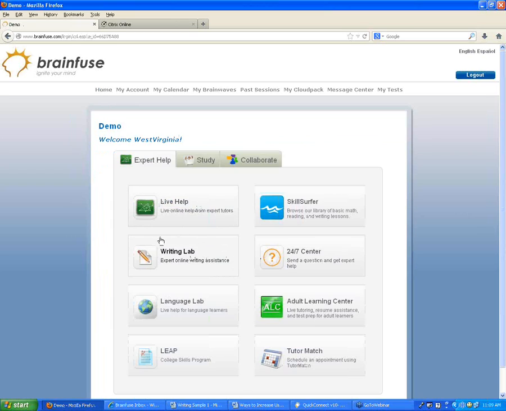If we go back to the home page, that was the Writing Lab. Right next to the Writing Lab, we have the 24/7 Center. This button works exactly the same way as the Writing Lab, except the 24/7 Center is to send in questions rather than papers. So you send in a question here, we'll send back a response within 1 business day. But especially for the questions sent in here, we almost always respond much more quickly than 1 business day.